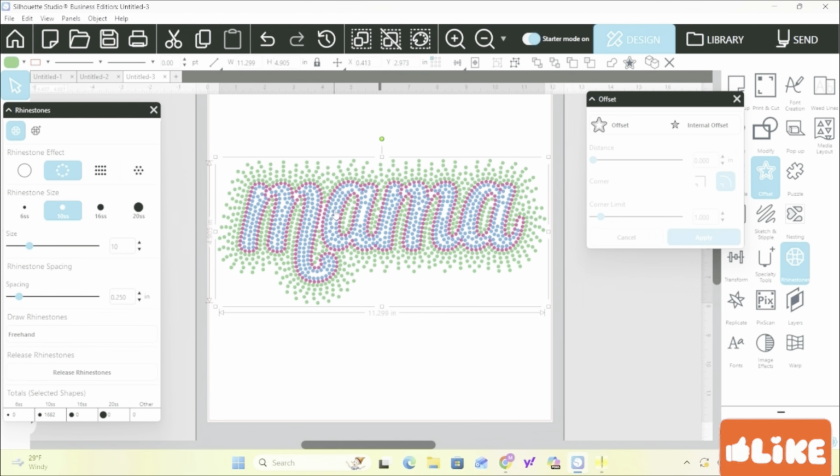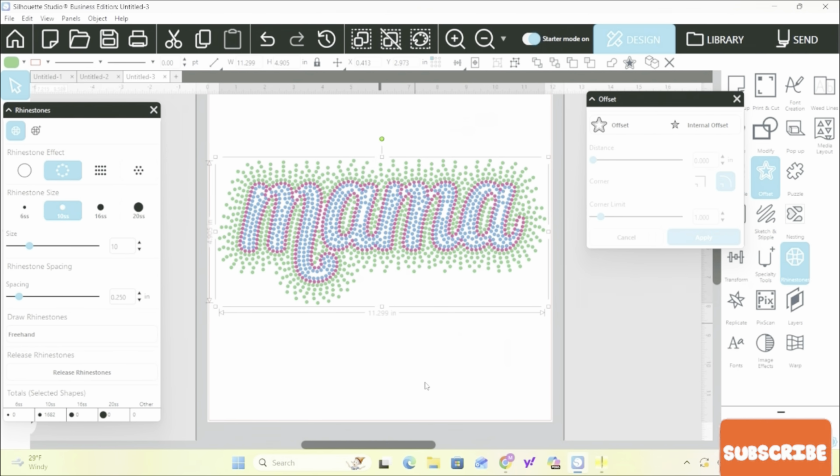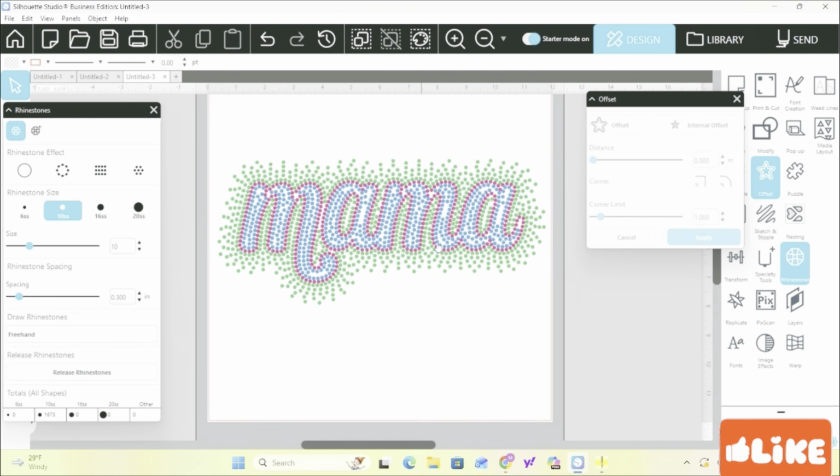The rhinestones look okay. I'm going to ungroup everything. For the last rhinestone, this is basically optional. You could choose to make your scatters however you want. I'm gonna just change it and see. Okay, that looks a little bit better. All right, so I changed it to 0.300. All right, so this is what we have.